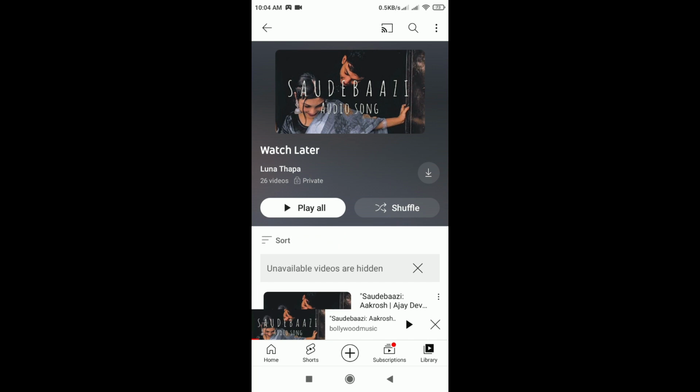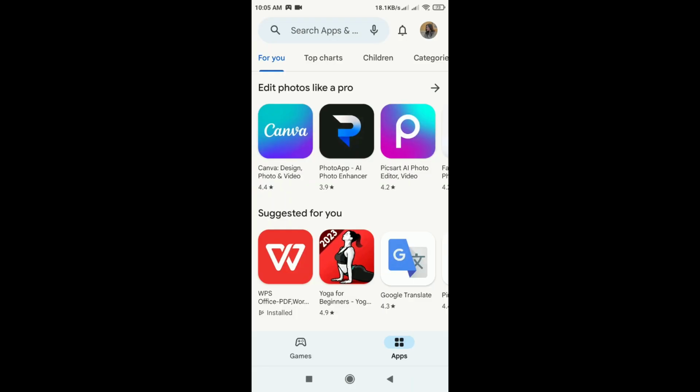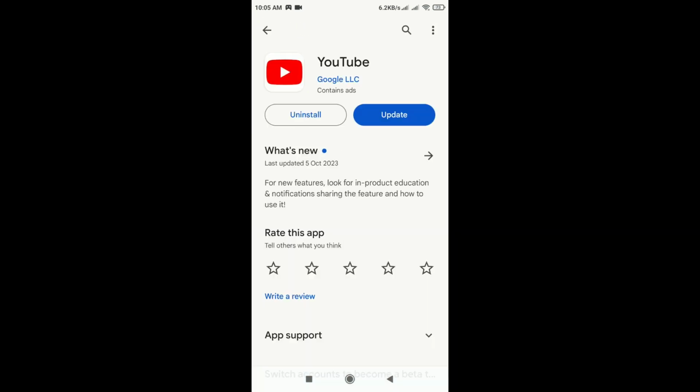So if you are facing this problem, then what you have to do is make sure that your YouTube is updated. For that, open up your Play Store and then make sure your YouTube is up to date. So search for YouTube. So here you will have an update option. So simply tap on update.